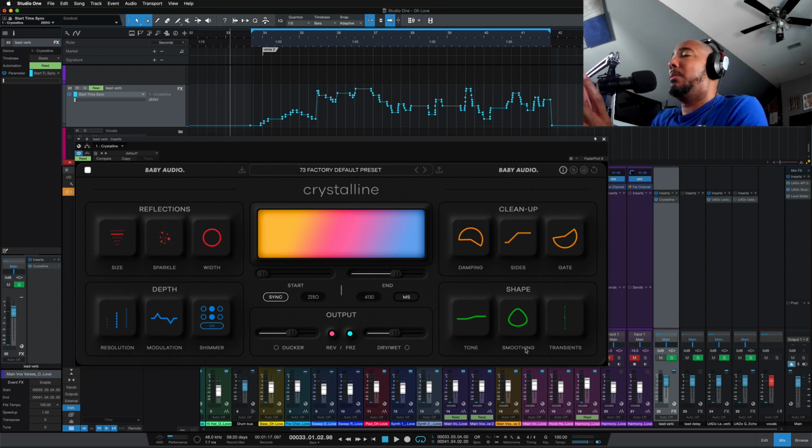Having this already built into the plugin saves so much time, because with a gate, if I want to gate a reverb, I have to add a gate, side chain it. If I want to duck it, I've got to add a compressor, side chain it. We've got it built in right here for very quick and easy use. Smoothing, transients, that's just icing on the cake here, as well as the reverse and freeze.